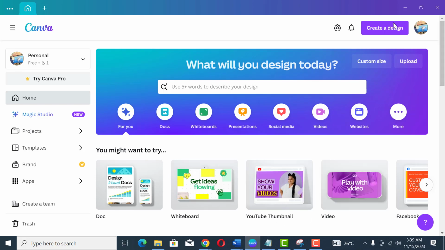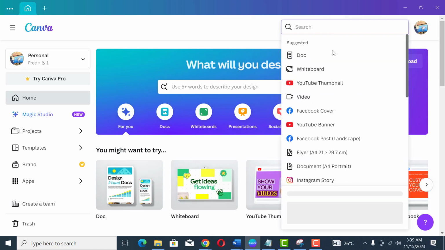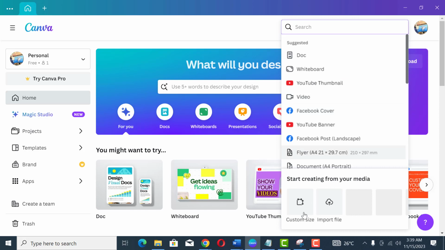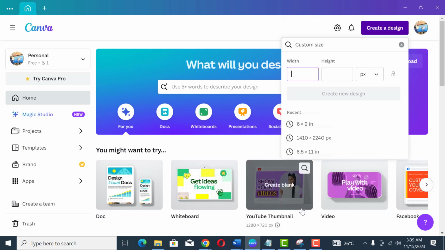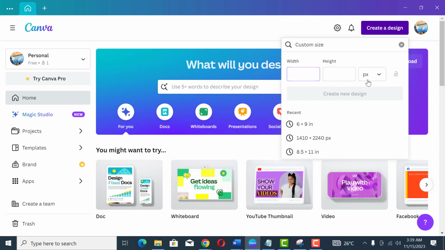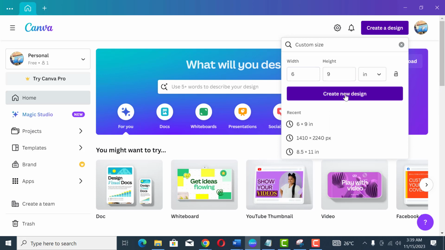So let's get started. You click on create design. You want to create a fresh new design, you click on create design, then you scroll down to custom size. Okay, custom size. Let's say we want to do 6 by 9. You change this to inches like this, then you type 6 here and then 9 here and then create design.